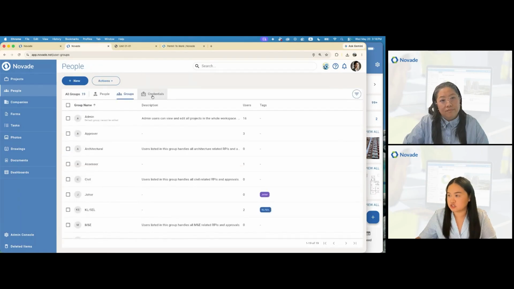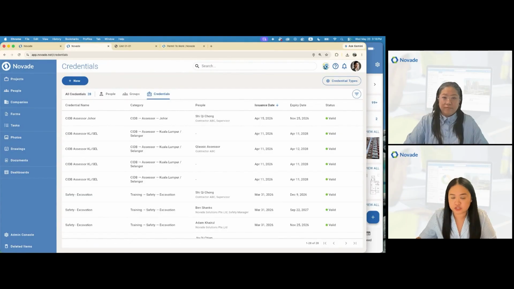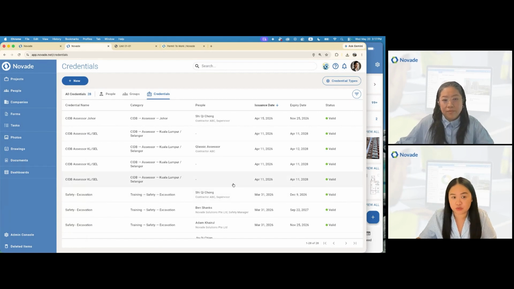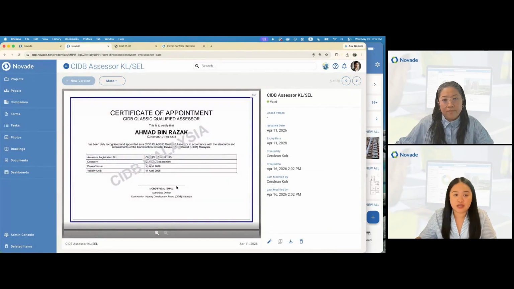So let's just go over to Credentials. Credentials are used to manage worker certifications, licenses, and training records. These credentials can be linked directly to workflow. For example, if you're creating a permit to work, the system can automatically verify whether the assigned worker has the required and valid certification. This ensures that only qualified personnel are assigned to critical tasks, improving both compliance and safety on site.